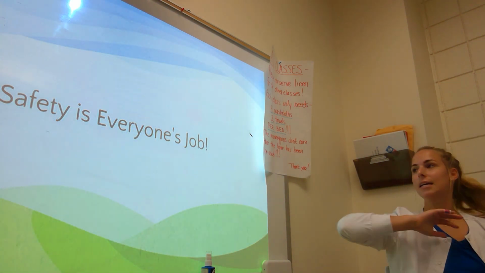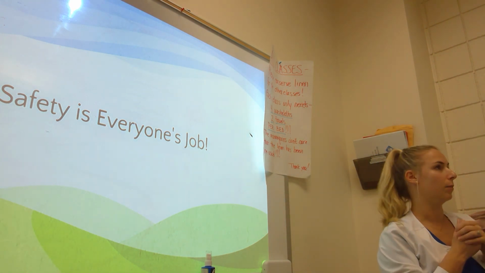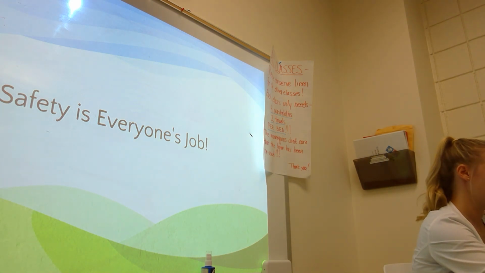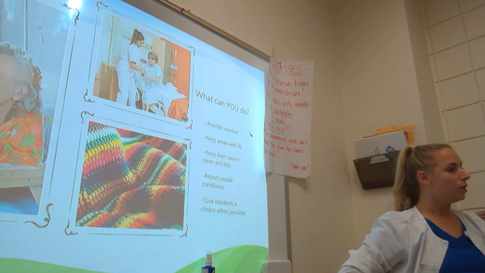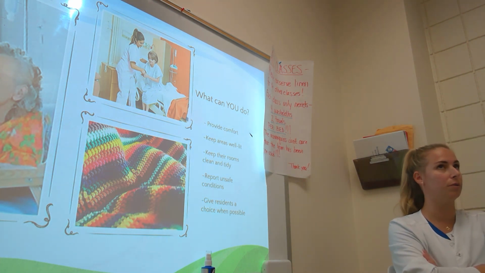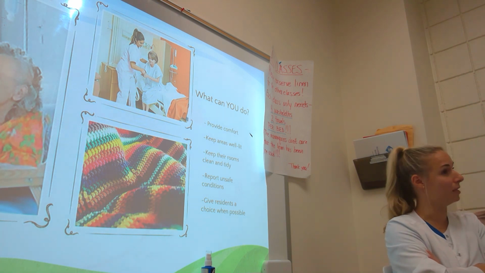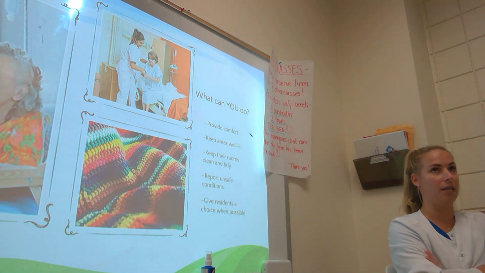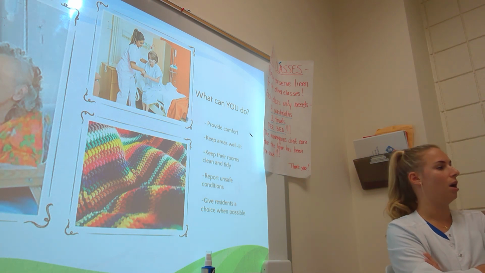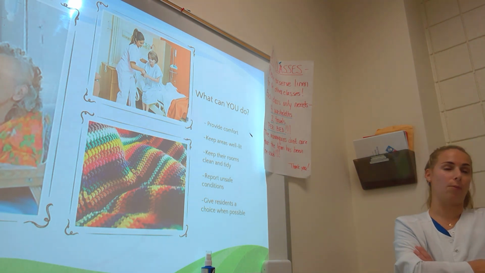So safety is everybody's job. It's not just, oh, there's some water on the floor, environmental services will get that. No, it is everybody's job to maintain our residents' and staff's safety. So what can you do to provide safety? Some key things in our interventions: we're going to help keep their rooms clean and tidy, making sure where they're staying is well lit, they can see well, they have everything they need within reach, and providing comfort to them, whether that's turning them on their side or giving them a warm blanket.